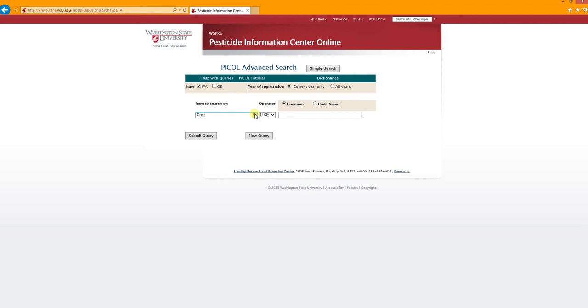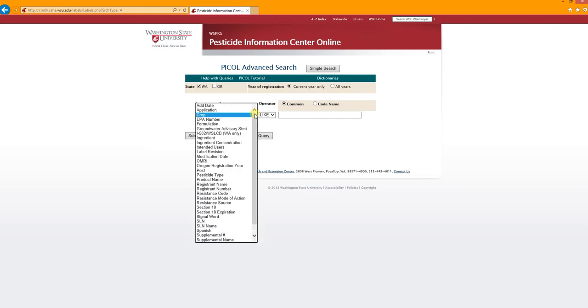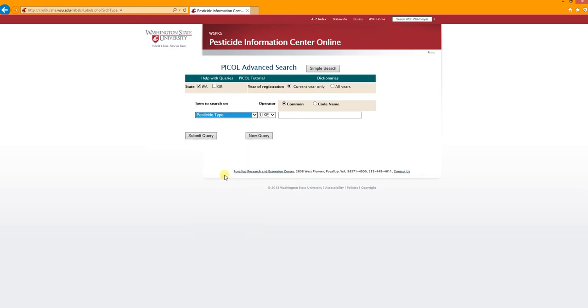In the Item to Search On box, scroll down and select Pesticide Type. Leave the logic operator set to the default, like. In the Common Name box, type in the letters A, D, J. Click on the Submit Query button so that the database will run the search.